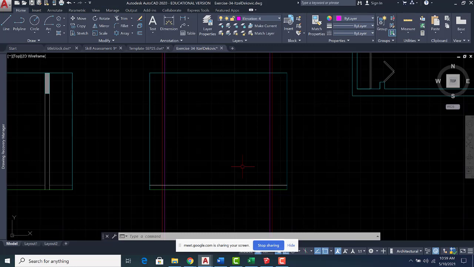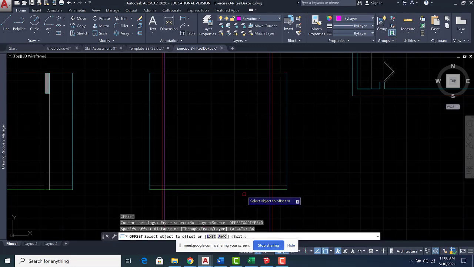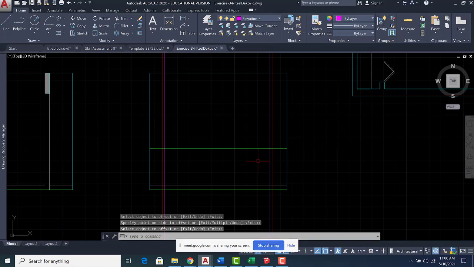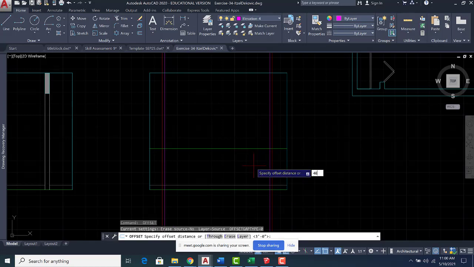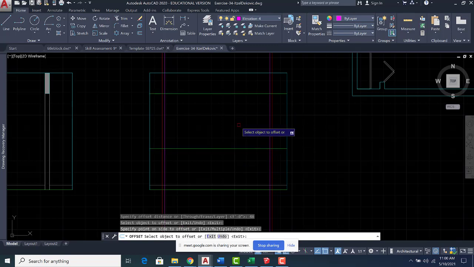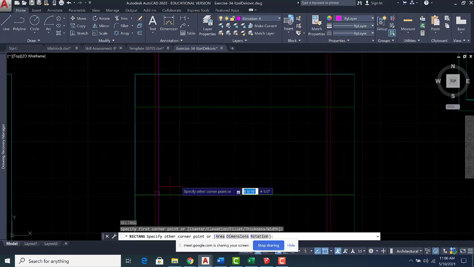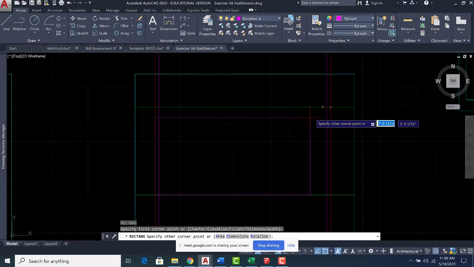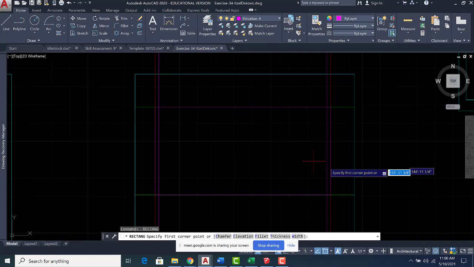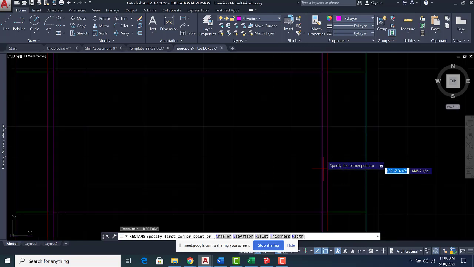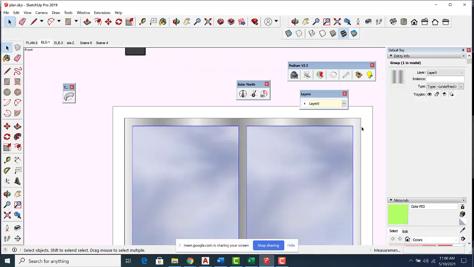So offset 36 from here to here. This is the bottom of the opening. Repeat the offset 48, and it gives me the top of the window opening. So if I start a rectangle from this intersection to this intersection, this is my window opening. And then I have this frame that goes all around the window the same thickness. See, this frame or window molding, it's going all around the window the same thickness.